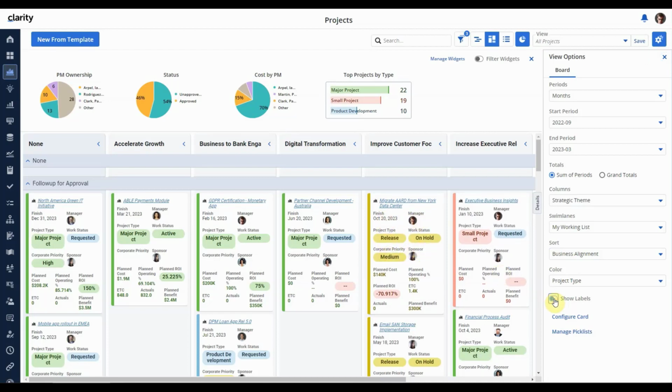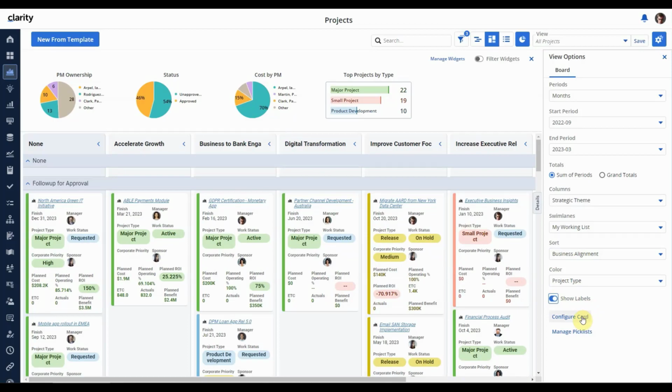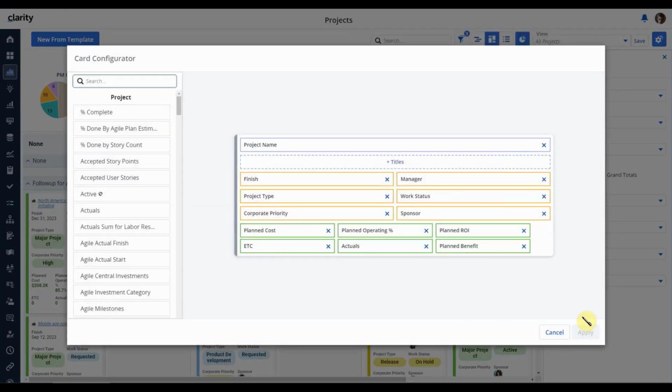So let's go ahead and hide it, and you can see now that the labels for each field and metric have been removed, or I can add them back. I can go into the configure card to see all the different data. On the left side I have all the attributes that are available to me, and on the right side is the card layout itself. You can see that there are 2 titles, 6 fields and 6 metrics. I have used up all of the metrics as well as the fields, and I have 1 open slot left for a title itself.